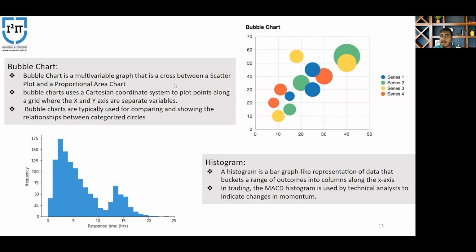Bubble chart. It is a multivariable graph that is a cross between a scatter plot and a proportional area chart. It uses the Cartesian coordinate system to plot points on the x-axis and y-axis, x1, y1, next to y2. Histogram. It is a bar graph representation, exactly like a bar graph, but it contains columns along the x-axis. It is mainly used in technical analysis to indicate the changes in momentum.